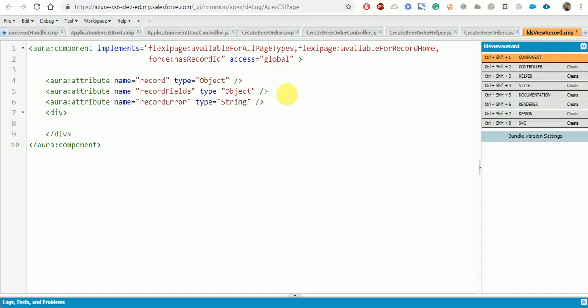And one thing also: Lightning Data Services already preserves all the field level securities. If you don't have access to a particular field, then Lightning Data Services will not create or update that particular field using the Lightning Data Service.